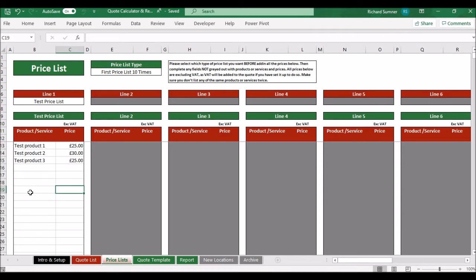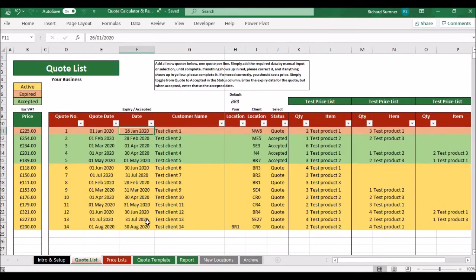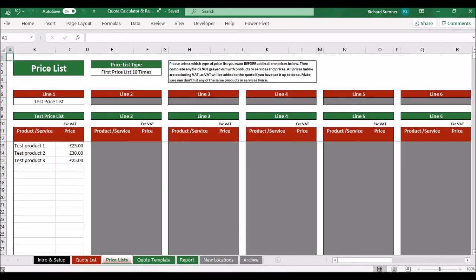Put the price, whether it's excluding VAT if I put in that I'm VAT registered. And that's it. Anything you put in here will be available on your quote list, and these prices that it's looking up, it'll look up from these price lists.